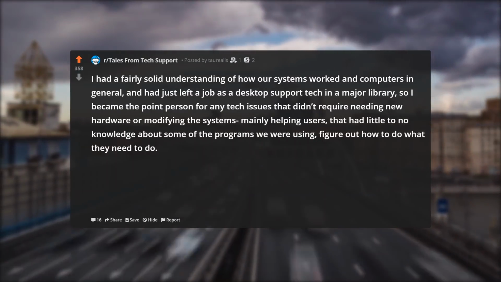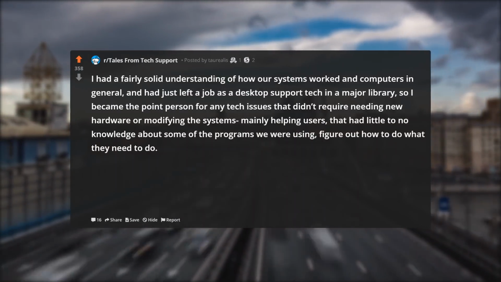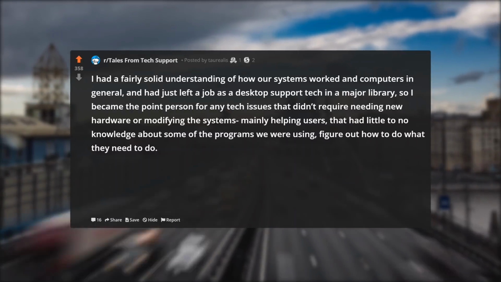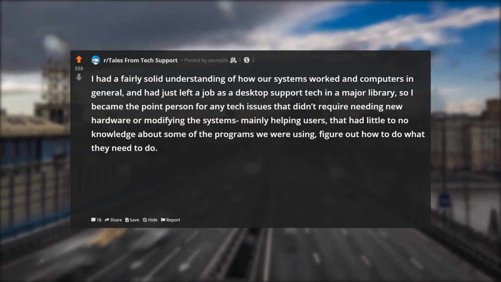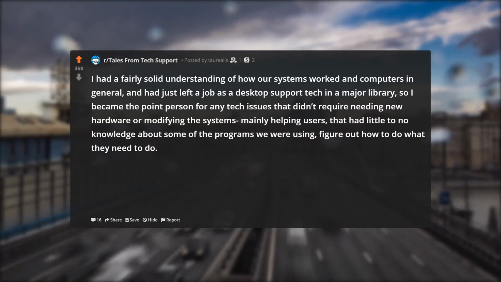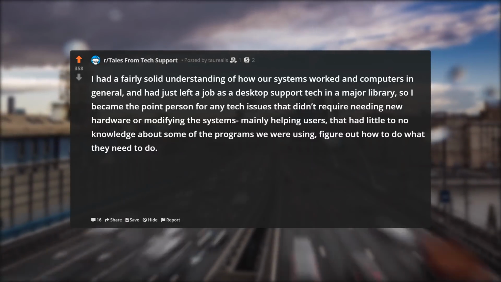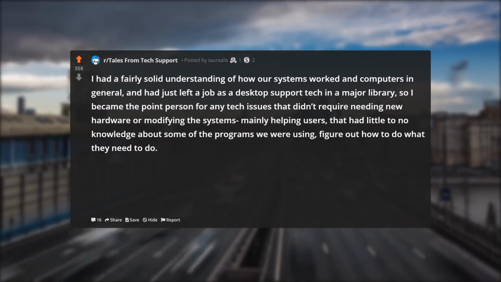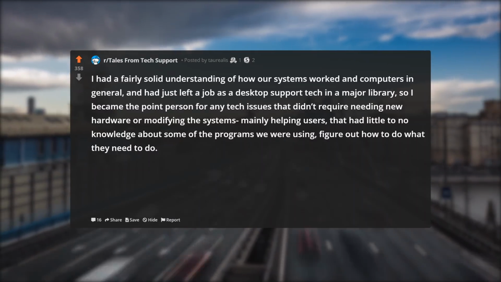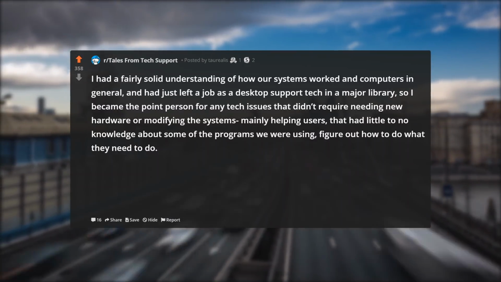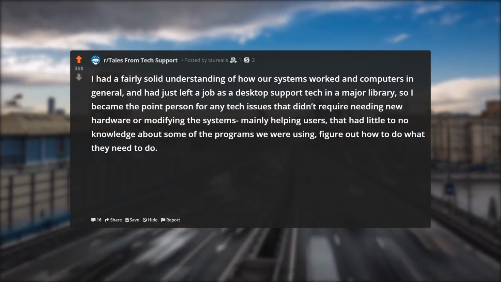I had a fairly solid understanding of how our systems worked and computers in general, and had just left a job as a desktop support tech in a major library, so I became the point person for any tech issues that didn't require needing new hardware or modifying the systems, mainly helping users that had little to no knowledge about some of the programs we were using figure out how to do what they need to do.